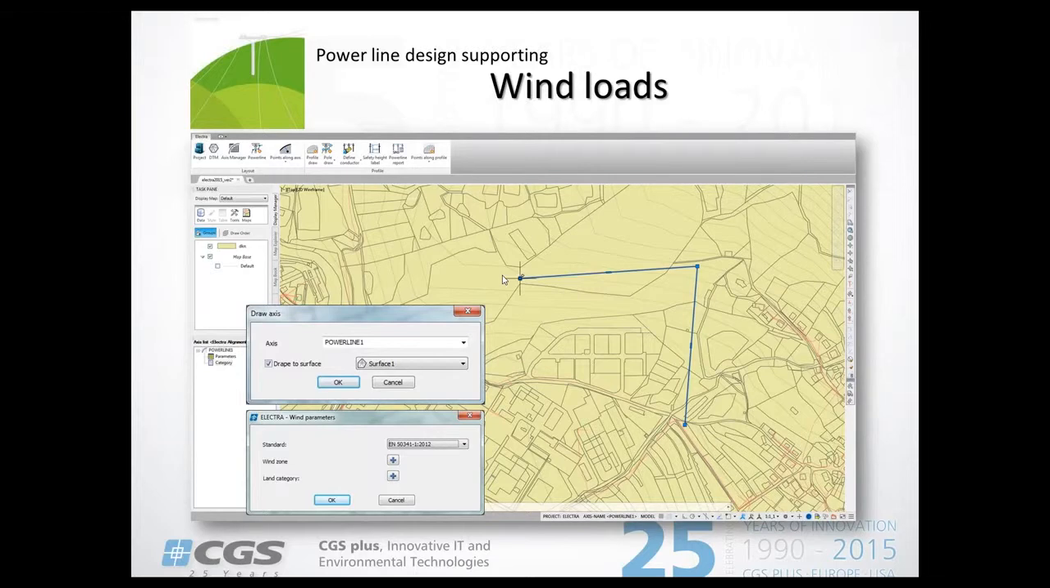But what's also important here is that in the parameters for this power line, the wind loads can also be added, and those wind loads are read from the tables within the standards which are included in Electra. So the user selects the appropriate standard, defines the proper wind zones and length category, and then those values are automatically taken into consideration for the wind loads calculation.